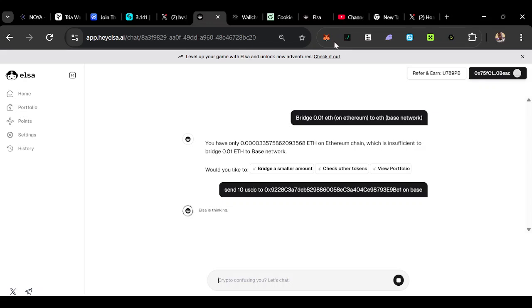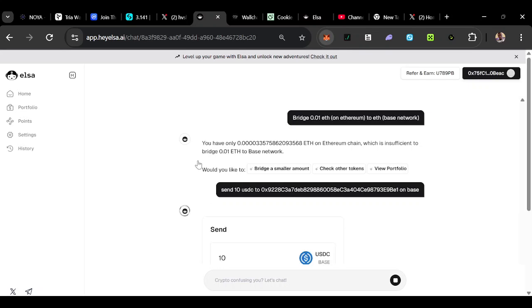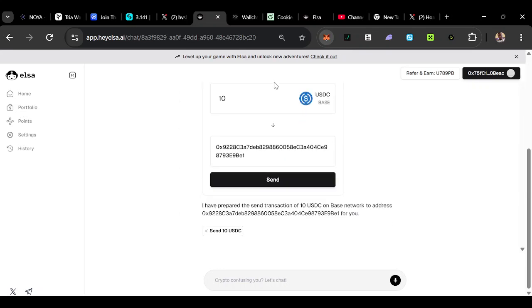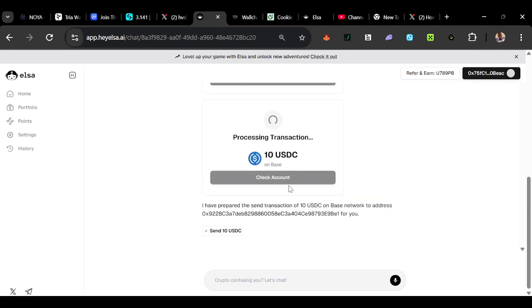So let me go back and see if I have any balance before. As you can see here, I don't have any USDC in this place. As soon as this transaction is completed, I'm going to see it. Let me switch to Base. As you can see on Base, I don't have any USDC, but as soon as this transaction is completed, it says I have prepared the transaction. So you just have to click on send, and before you know what's happening, voila, it is here.